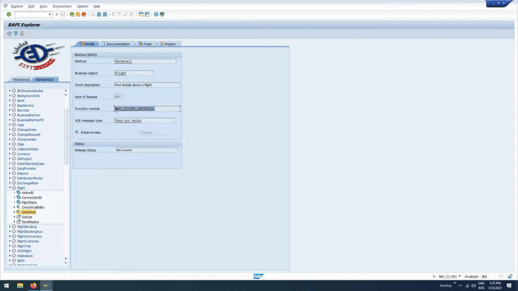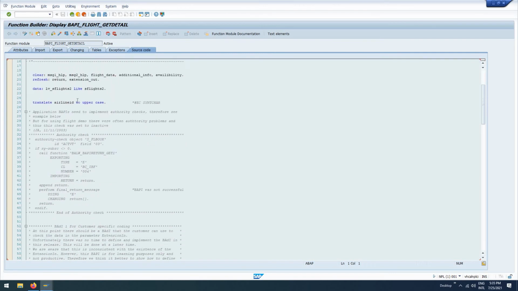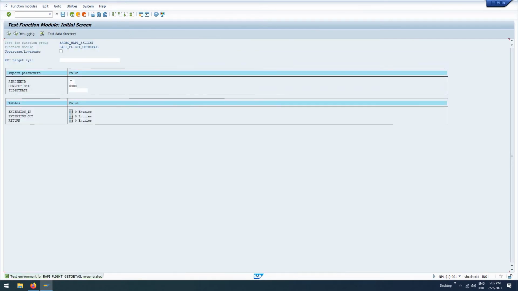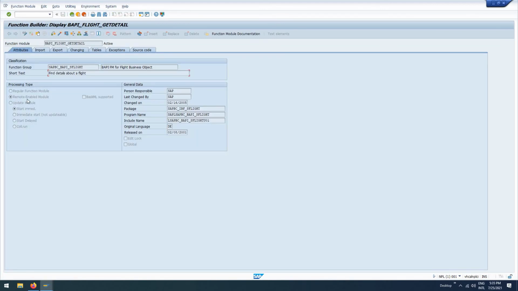We see a function module here, BAPI flight get detail. We double click on that function module. It takes us to this function module. Go to attributes and look at what's going on here. We could test it. I would give it an airline ID, a flight date, and it would return extension in, extension out, and in this return table. So these are function modules that we can call from, again, they're remote enabled modules. We can call it from different systems, different programming languages, and we're able to find data in SAP.